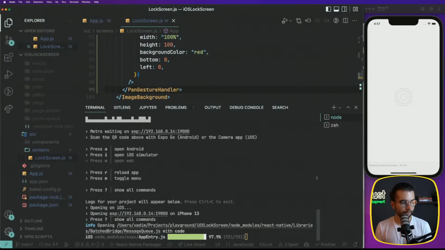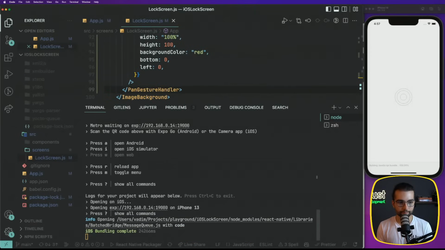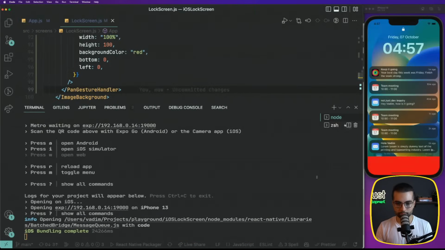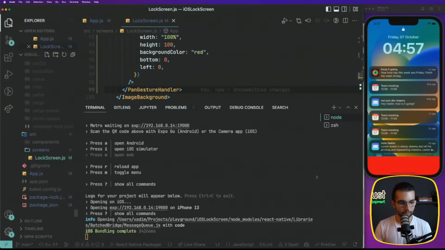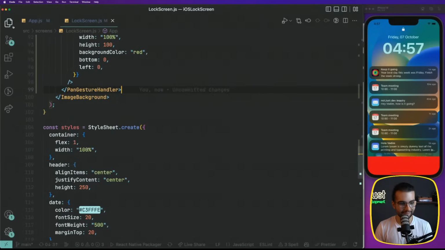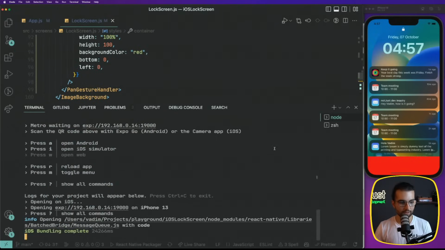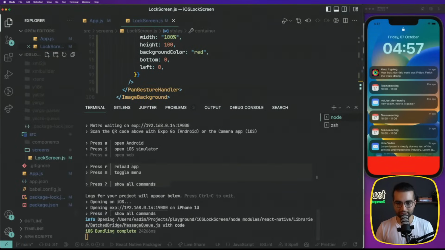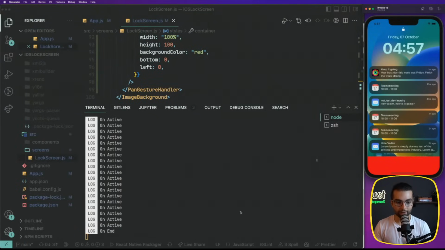Come on. Whoa. What's going on there? That's not how it's supposed to look. And now, oh my God, looks so bad. Why is it distorted? And yes, we see on start, then on active as long as we are dragging, and then on end.